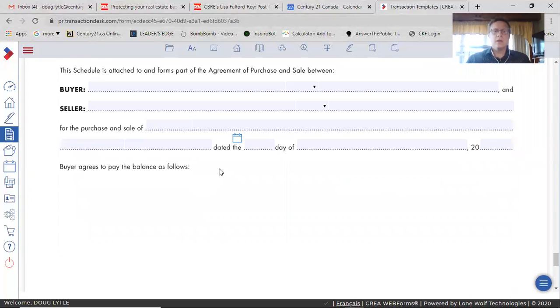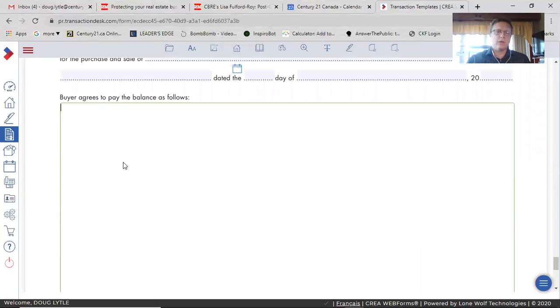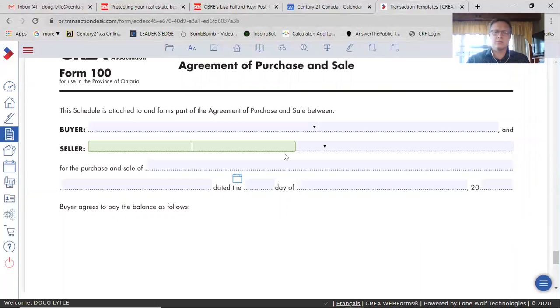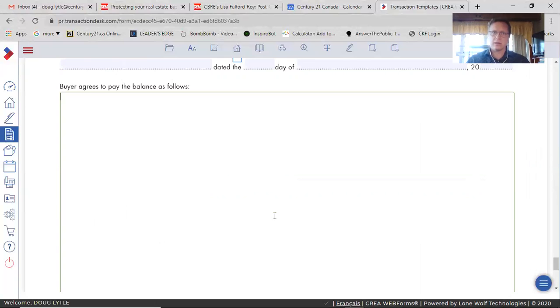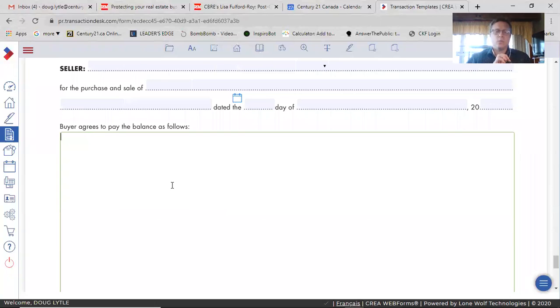And I'm going to go down here to where I would start inserting my clauses. So when I click in any one of these boxes, you'll see a green box jumps up around it. That green box tells me that's the area that I'm editing. So if I click down here, I'm editing the clause section of my offer. So now it's highlighted. Whatever I do next is going to appear in that section.